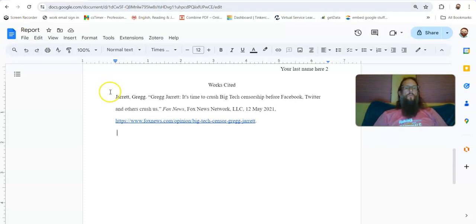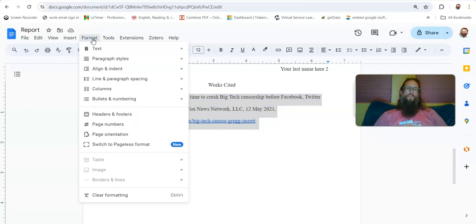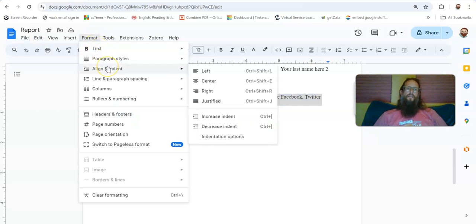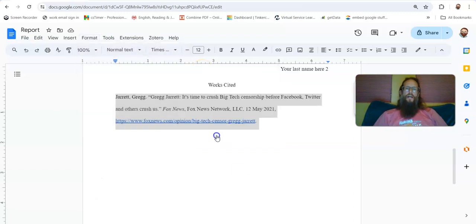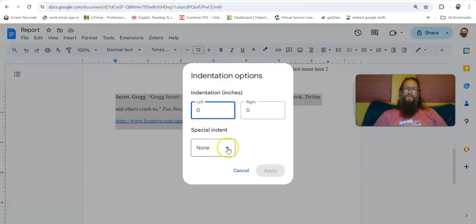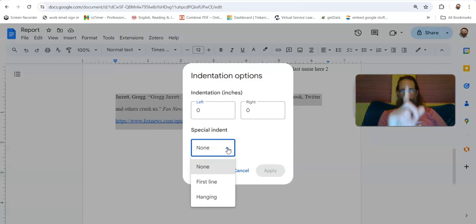Okay, so we do need to get what's called the hanging indent on here, so I'm going to show you how to do that. You'll see what that looks like in a minute. I'm going to highlight the whole citation. I'm going to go to where it says Format, Align and Indent, Indentation Options. It is a special indent because you only do this on the Works Cited page.